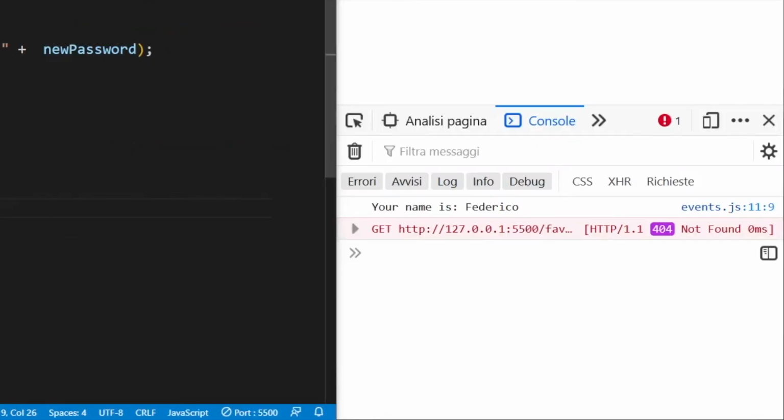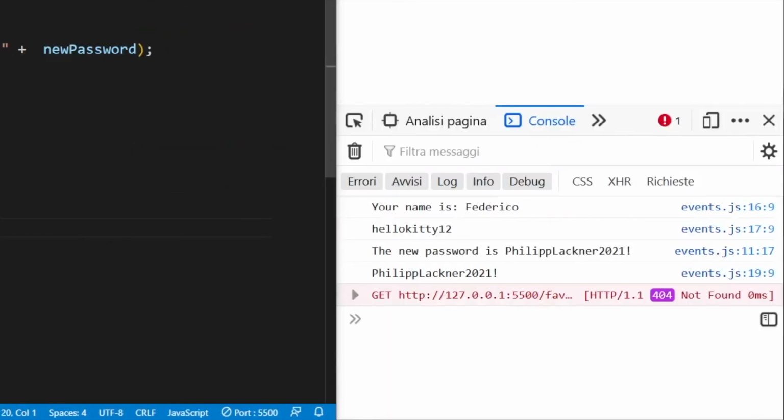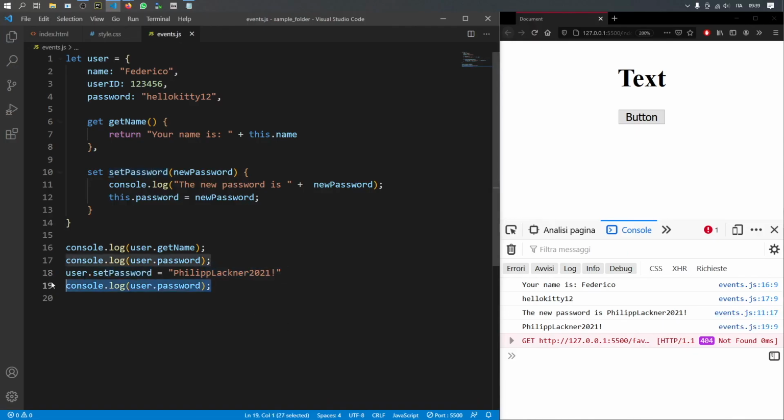So now if we go ahead and click on save, you'll notice the first thing we log is that my name is Federico. And then we'll have the first password, which is Hello Kitty 12. Then we'll have the method that says set password, which changes the value of password to Philip Lackner 2012. And finally, it will log the new password. So you can see it has changed.